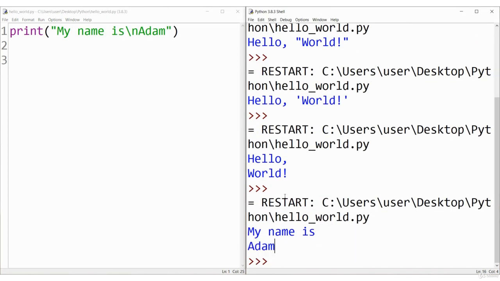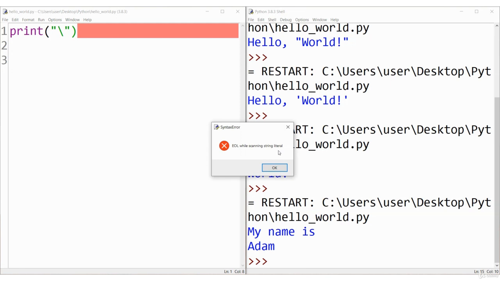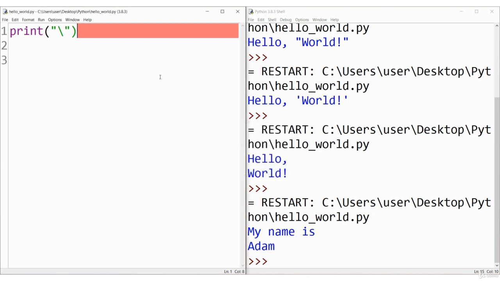Another thing to remember is that since the backslash is an escape character, you can't use it on its own or it will cause an error. For example, if I go back here and I write a single backslash, it gives an error. So if I want to use the backslash in the output, I'm going to have to put it twice. So if I change that to twice, now it prints out one backslash.